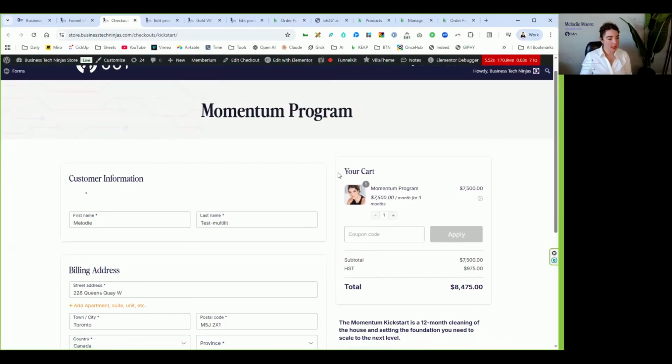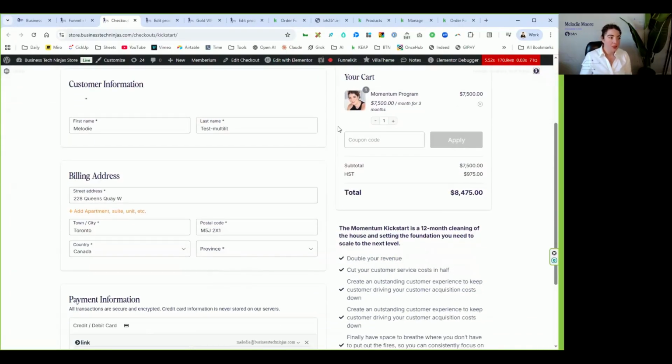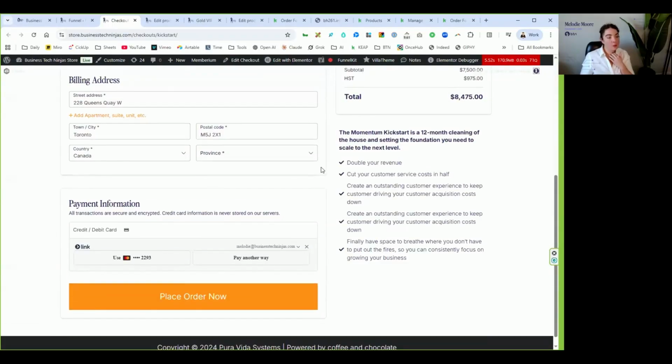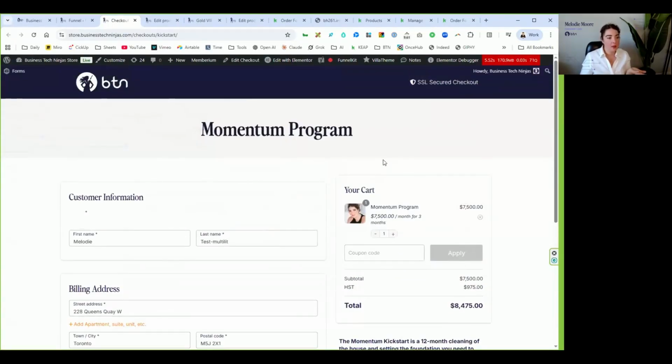So this is what this looks like on FunnelKit. And I like this checkout experience a lot more. I like it a lot more as far as what we can customize on this as well. This is, in my mind, a fairly basic checkout page, but we can customize a lot on it.